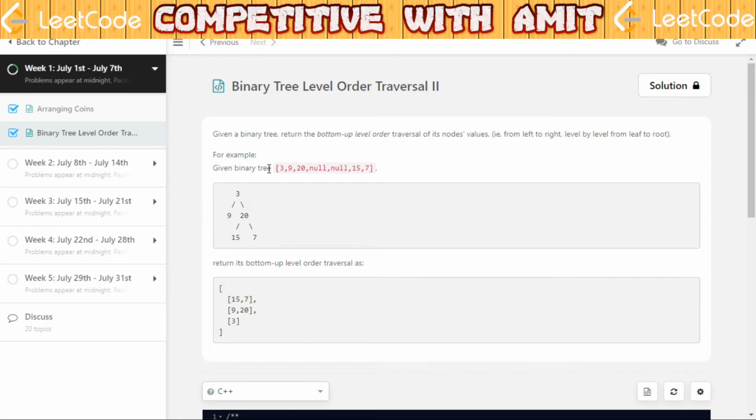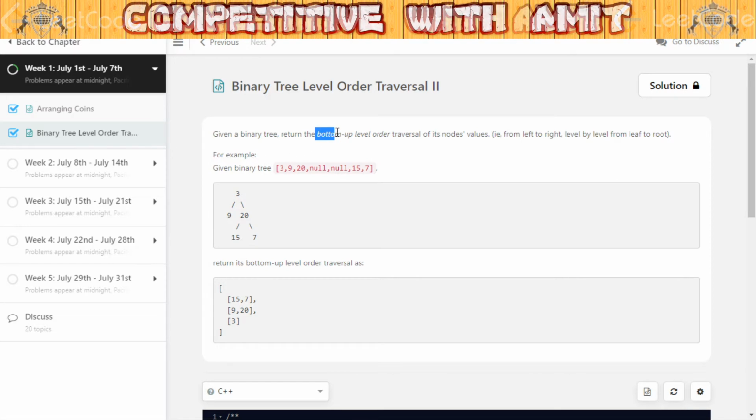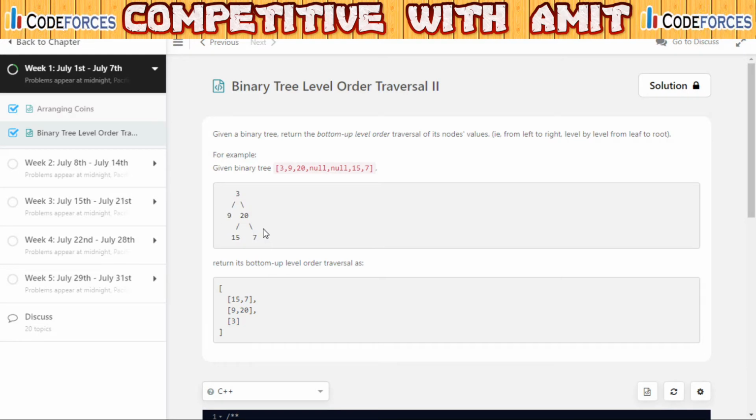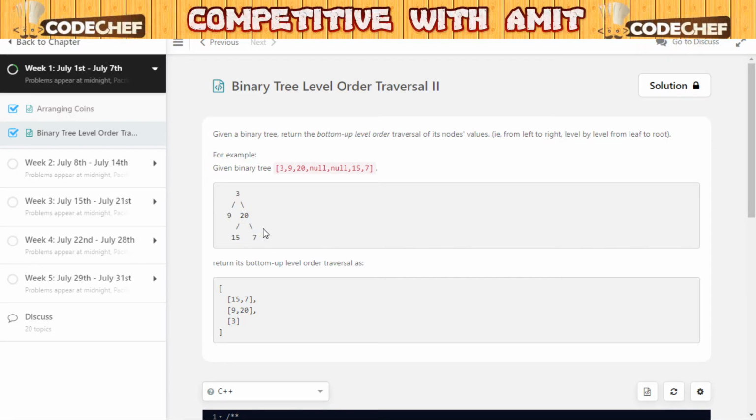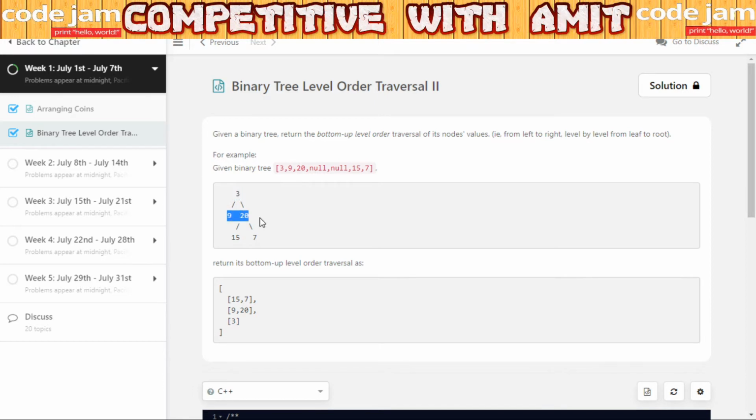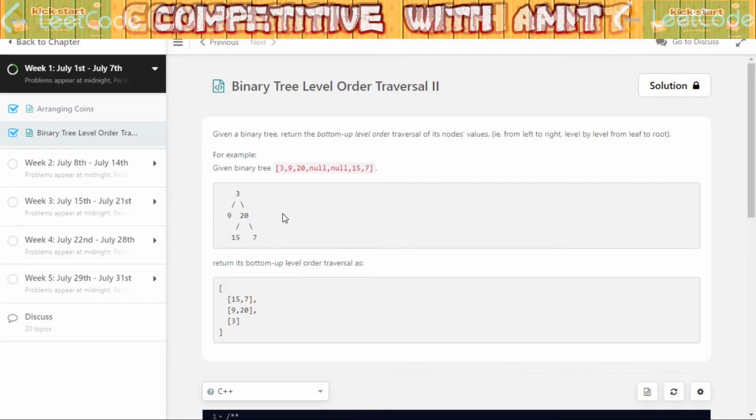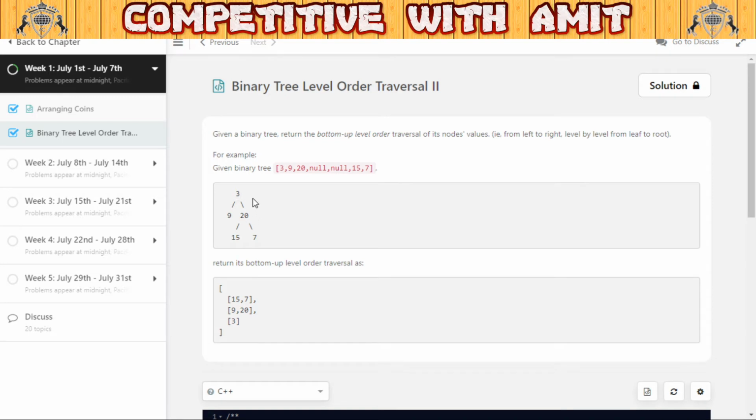So our question is, we are given a tree which is given in top to down order. Means what we have done, first 3 is printed, then its children, then the children of 9 and 20 will be printed, and like this our tree is there currently.